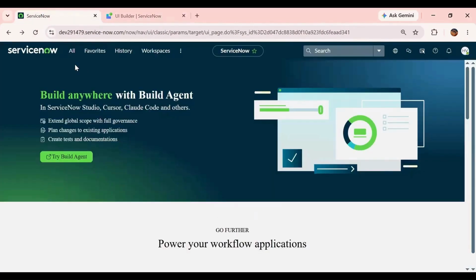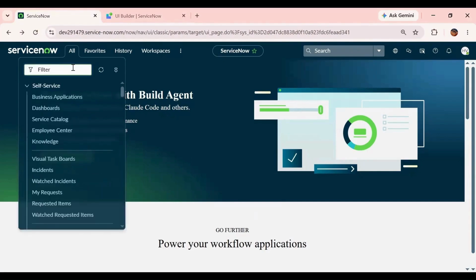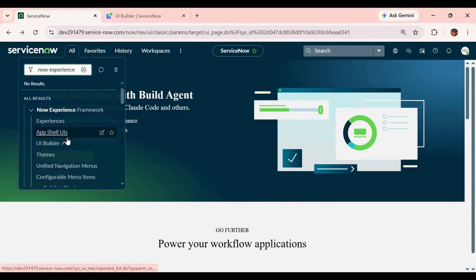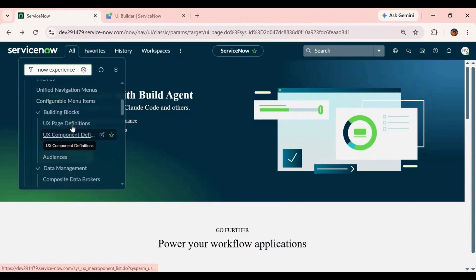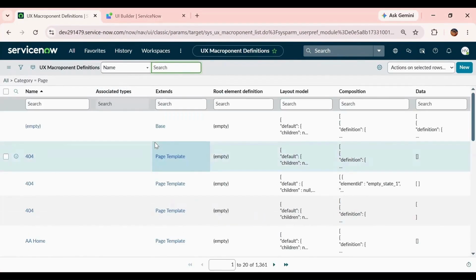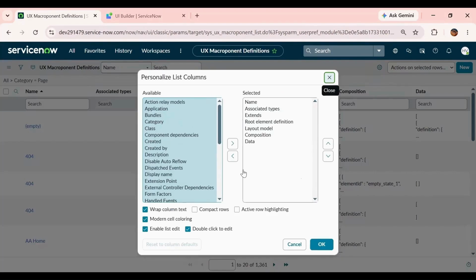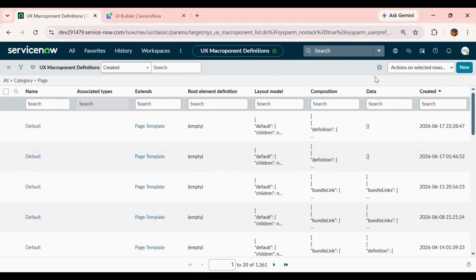Let's go to Application Navigator and search for Now Experience. Under Now Experience, open UX page definitions. This table contains all the pages created through UI Builder. If we sort by created date, you will notice our department page was recently created. Currently, the variant name may show something generic like default.